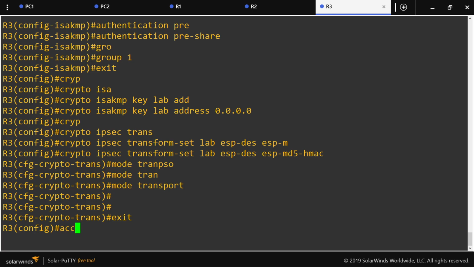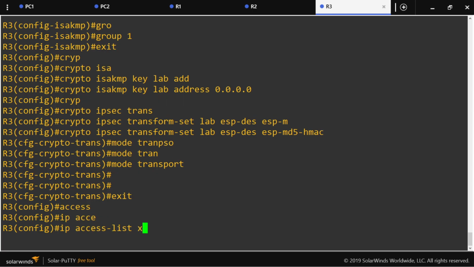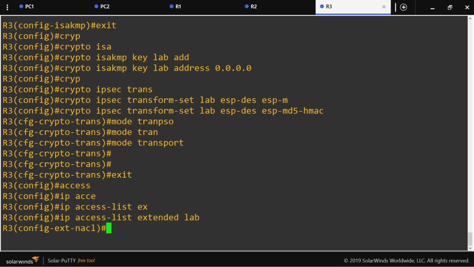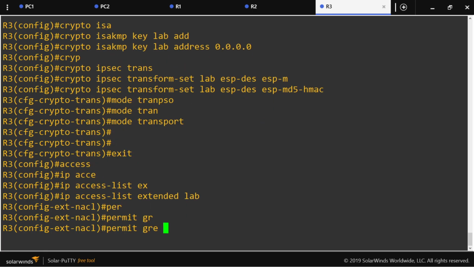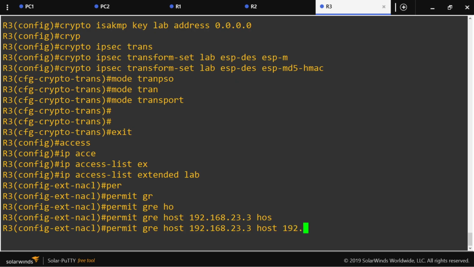The access list, IP access list extended lab, permit GRE host. This is the source and destination for the tunnel. This is my IP address 23.3, and the other side is 12.1.